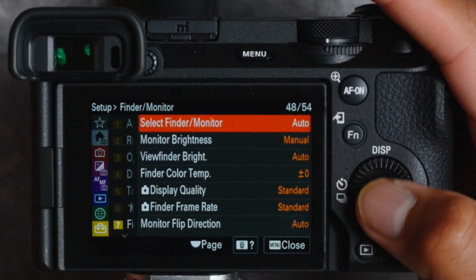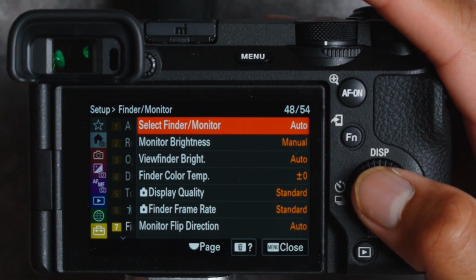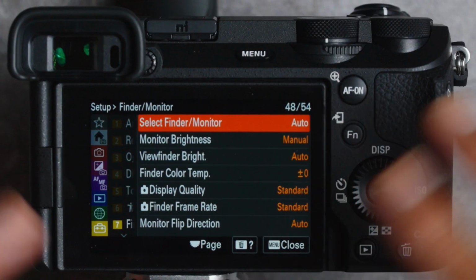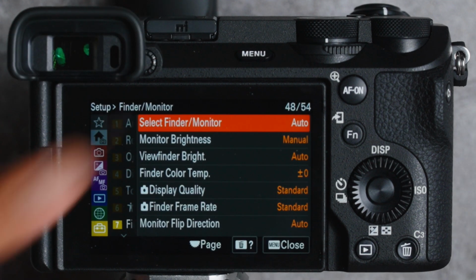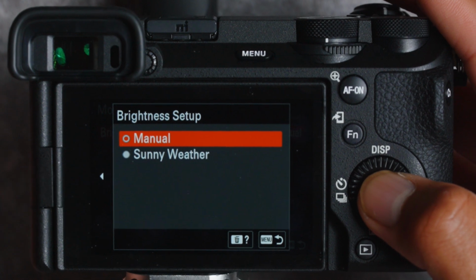Going down to option number 7, selecting the finder and the monitor. So you're between here and down here. We'll leave that on auto. That's for whenever you bring the camera closer to your face and one of these things will black out like that. Monitor brightness, unless I'm shooting in sunny weather, I'll keep it on manual.